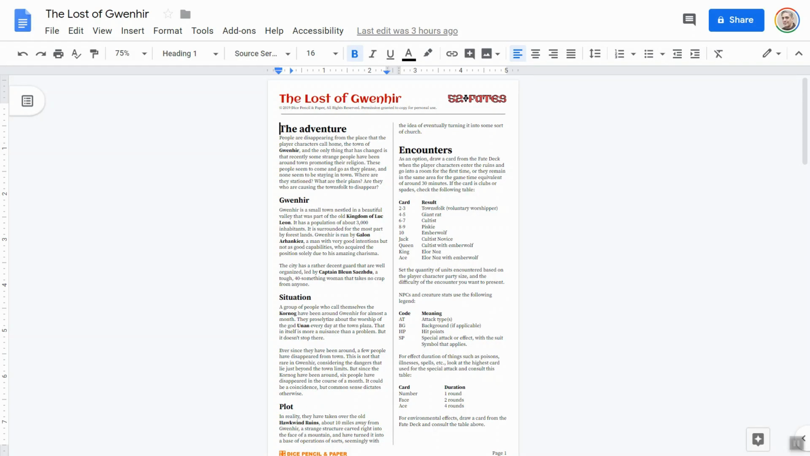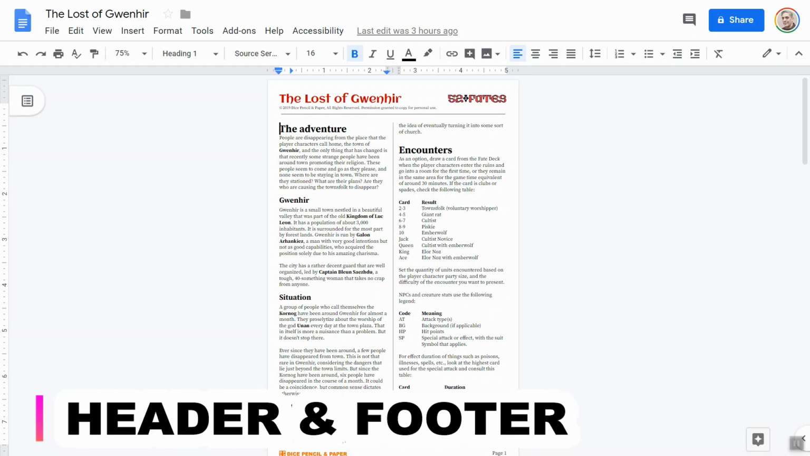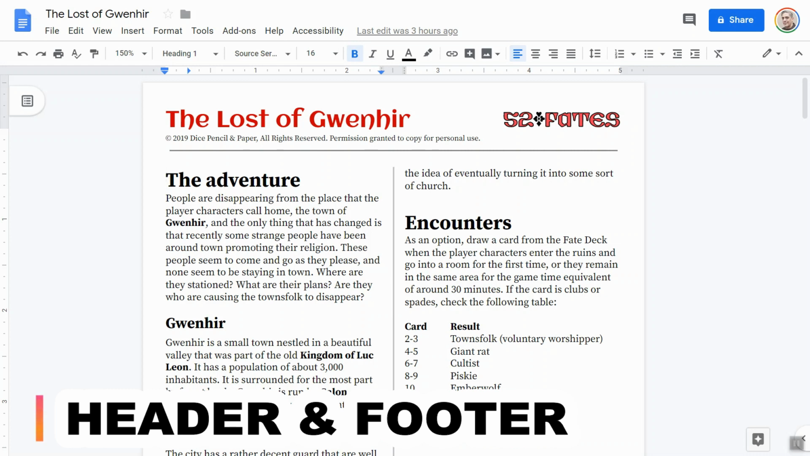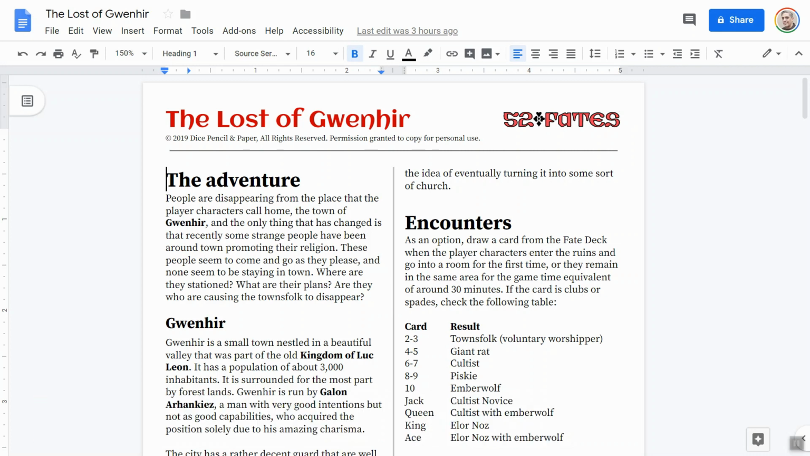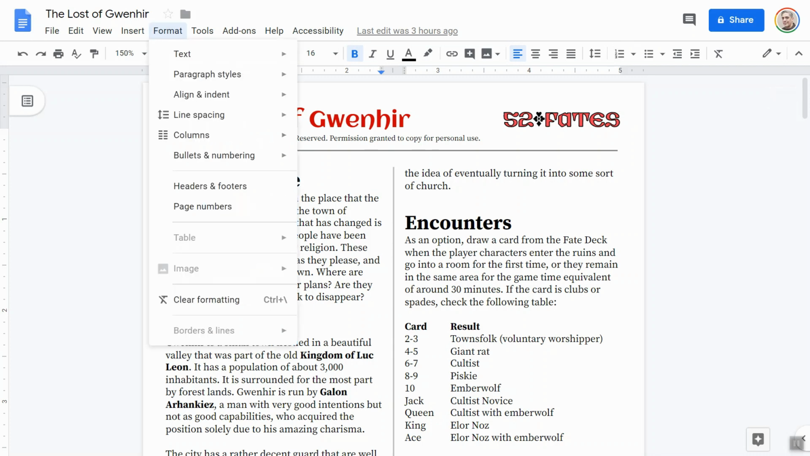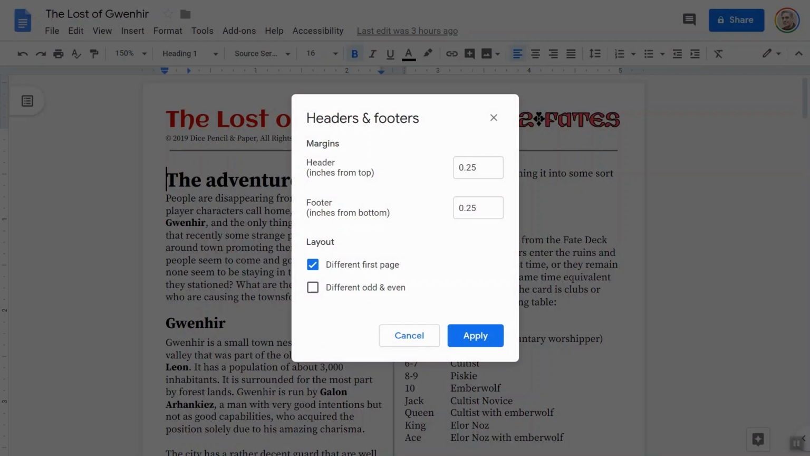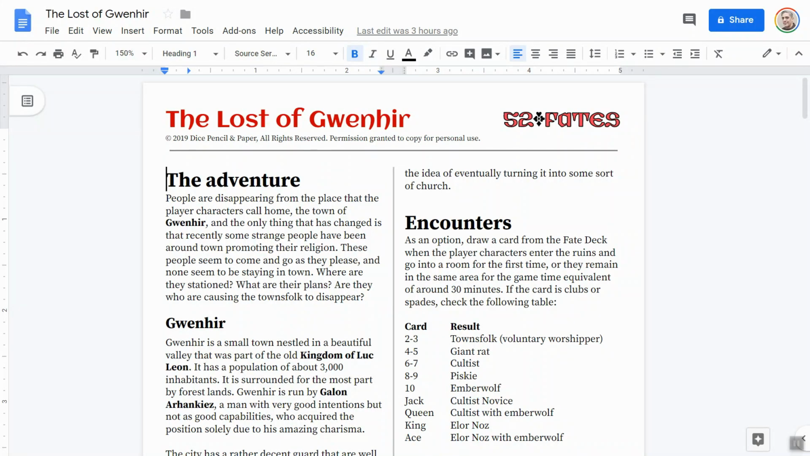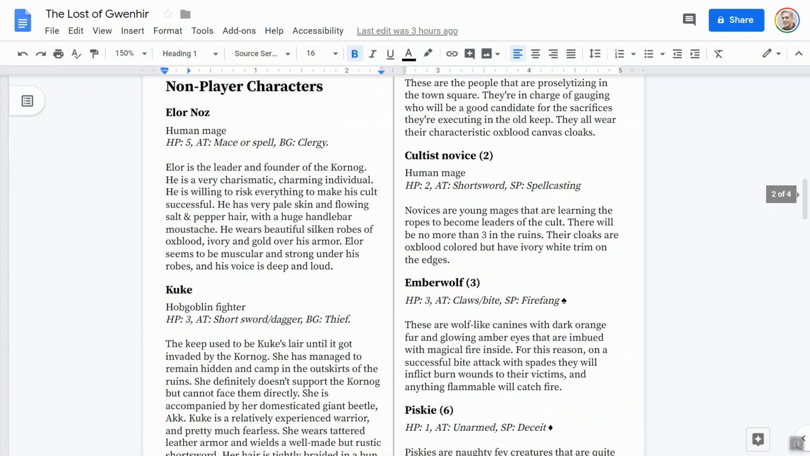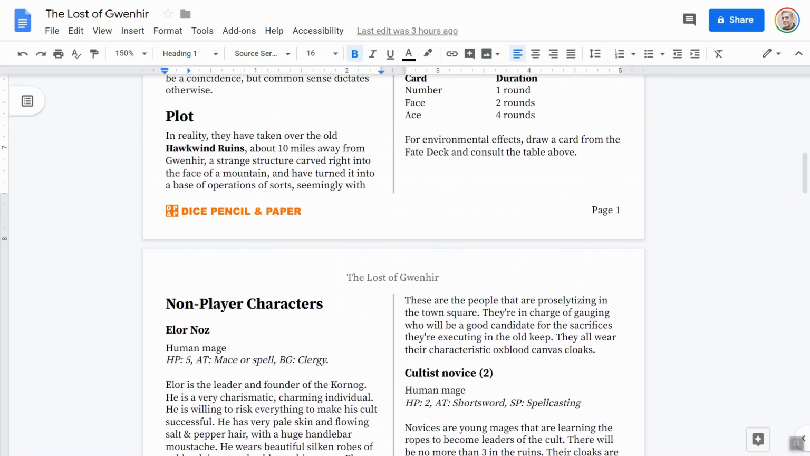The next step would be to set up our header and footer. I like how it looks to have a defined header on the document. It makes it look more professional. So to do that, we're going to go to Format, Headers and Footers. We set up the header to be a quarter of an inch, 0.25 inches, from the top, and the footer 0.25 inches from the bottom. And this is important: different first page. This allows you to have this header here while you have a different header down here.